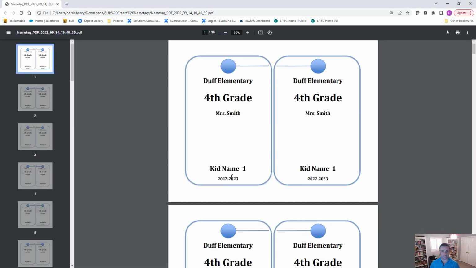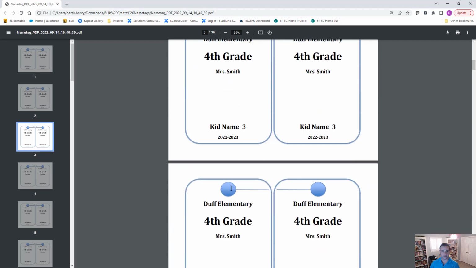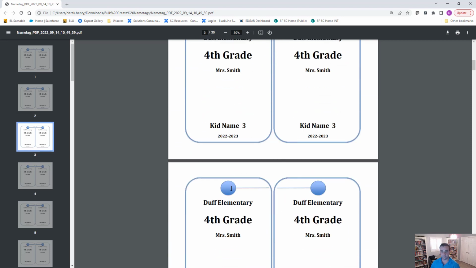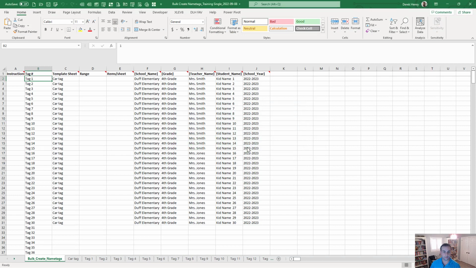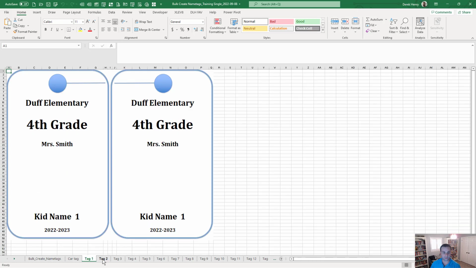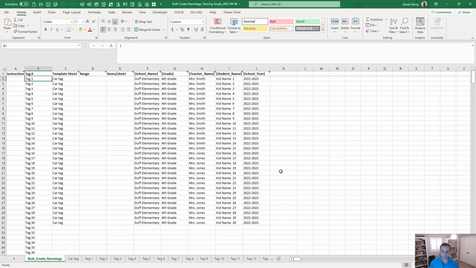Okay, so you see how we have Kid 1, and we have Kid 2 and 3, etc. This whole PDF was made for us in one step. And it was really easy. You just had to configure what fields you want to see, right, and what the template is. And all these sheets over here are made with the different names if you ever need to print one out individually. And that's all there is to it.